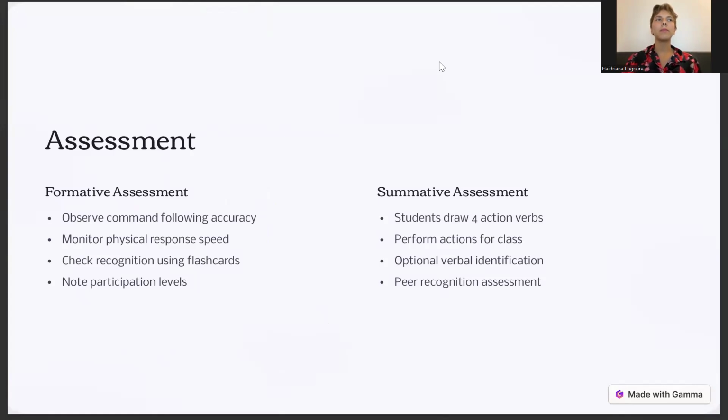The assessment. The formative assessment: observe command-following accuracy, monitor physical response at speed, check recognition using flashcards, and note participation level. The summative assessment: students draw four action verbs, perform the actions for the class, with optional verb identification and peer recognition assessment.